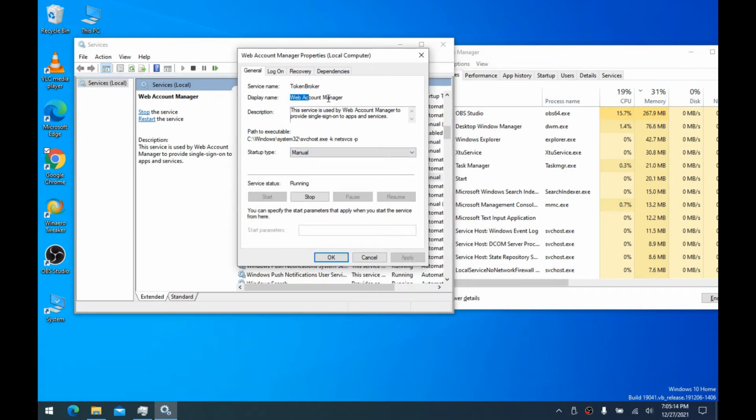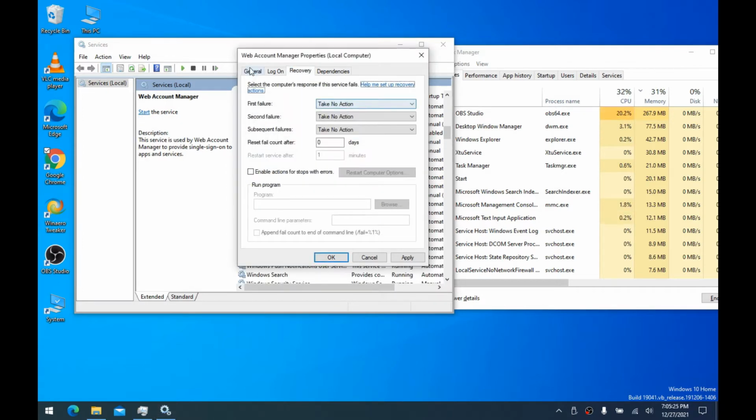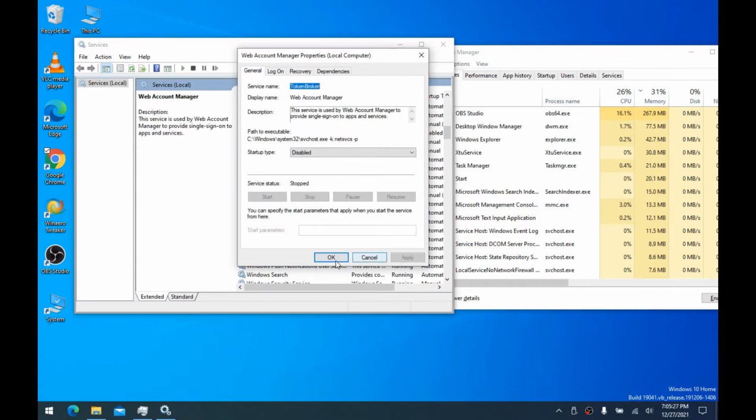Web Account Manager, not really anything useful about this. From the description it sounds important, but it's really nothing but just a waste. Take no action. Apply.